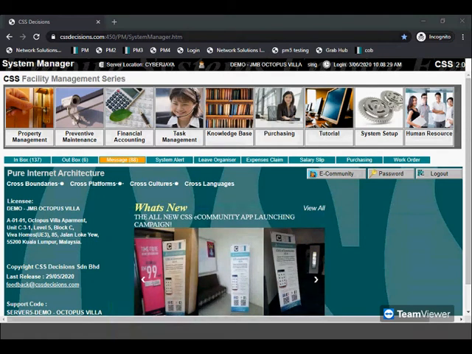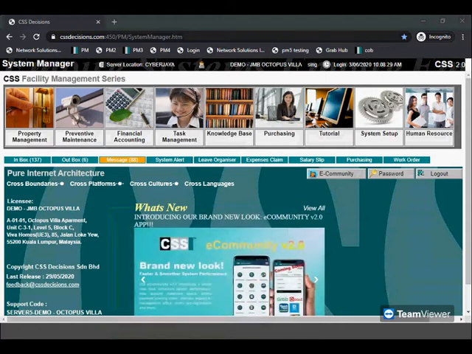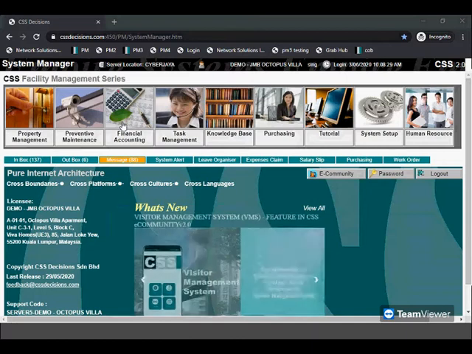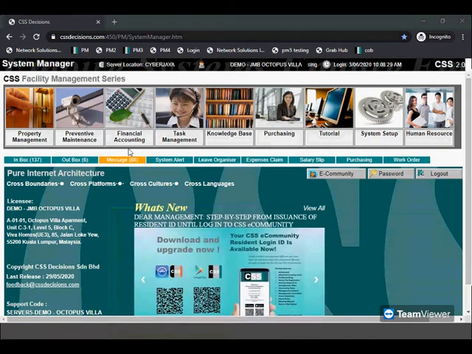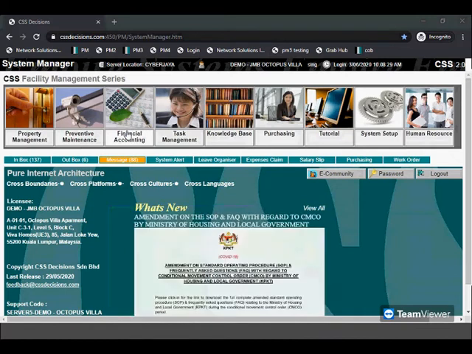Right, okay, start. So today we'll talk about financial accounting, which is this module, and tomorrow we'll go for the property management. Once you log in to the system, this is the financial accounting. So we go inside.